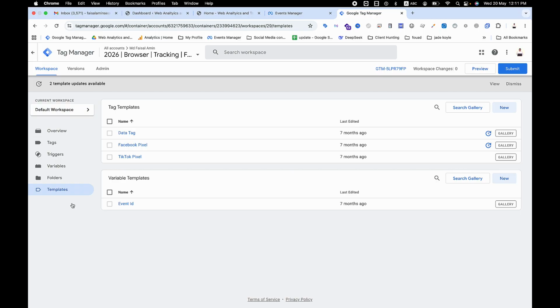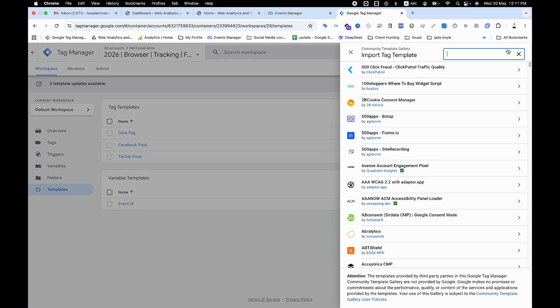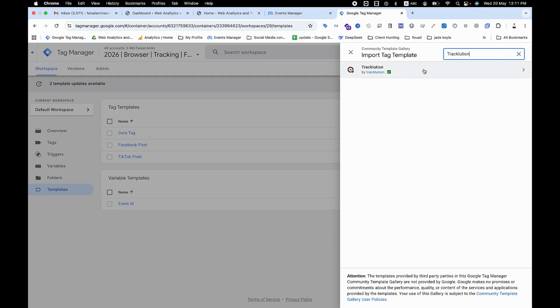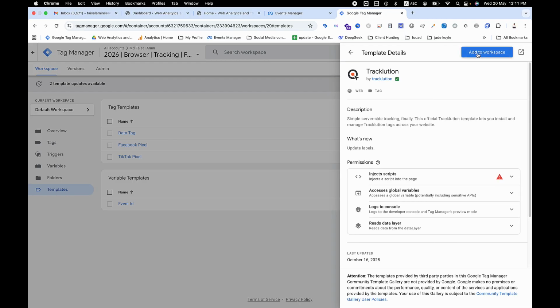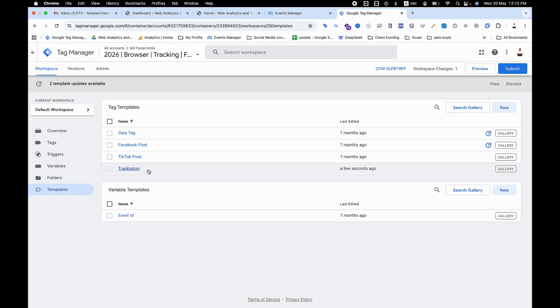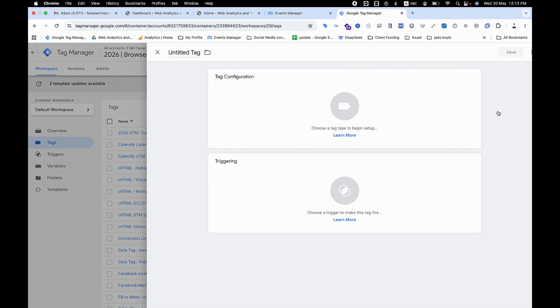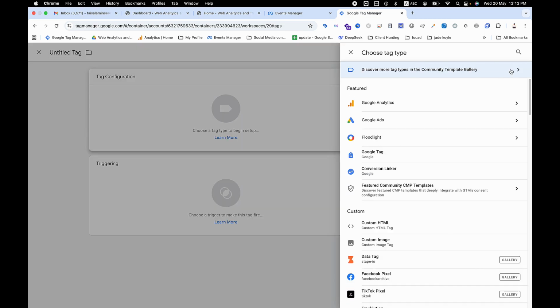So firstly, we go to our template section. You can see that I am on the template section, and we have to find the tag template for Tracklution. You can see the tag template and search gallery. In the search gallery, you just type Tracklution. You have to find the Tracklution template, the official one, so you have to confirm that it is provided by Tracklution. So I expand it and add to workspace, and you can see that our template is verified.